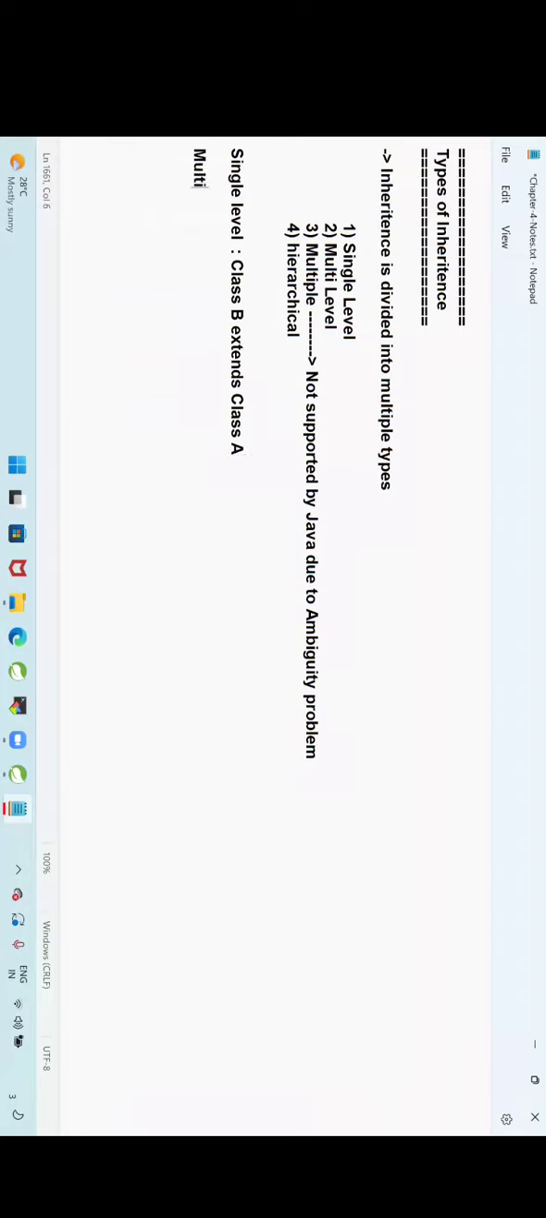Then what is multi-level inheritance? Class C extends class B, class B extends class A, and class A extends Object. So that is called multi-level inheritance. Note, if our Java class does not have any parent, then Object will become the default parent class for our class.